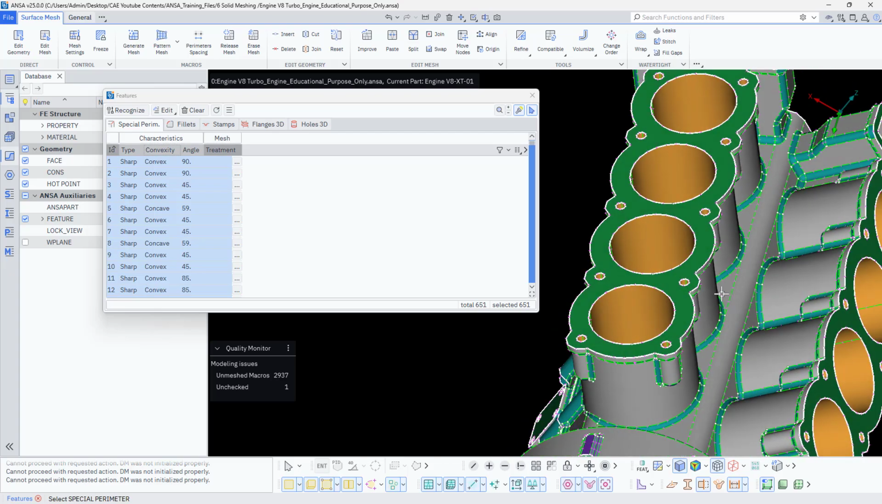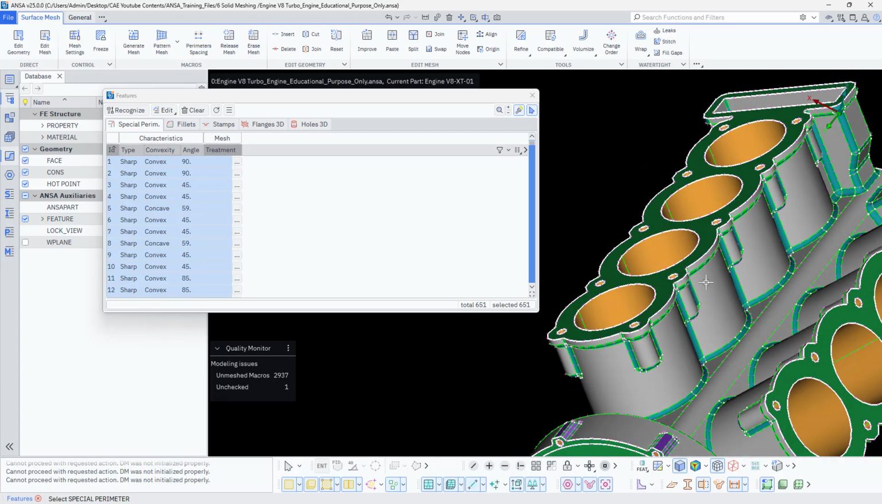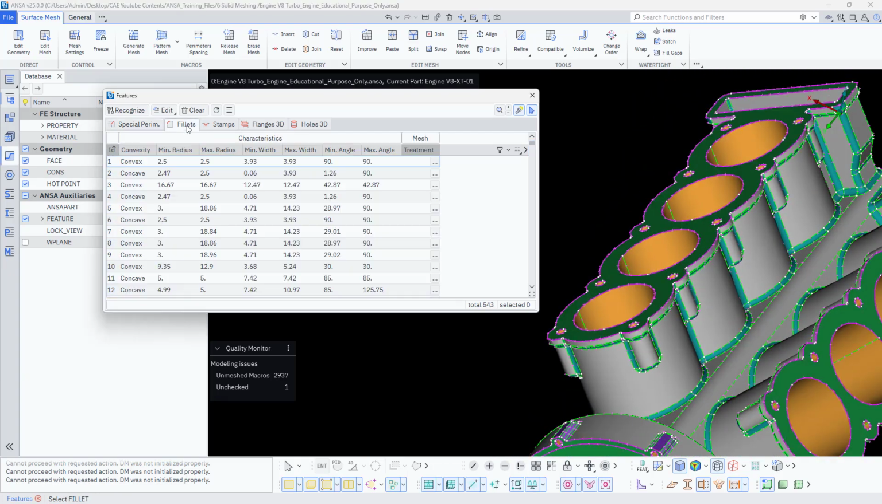As of now, I'm not interested in these, so I'll simply switch to the fillets. Now you can see we have the minimum and maximum radius. It shows the same values.